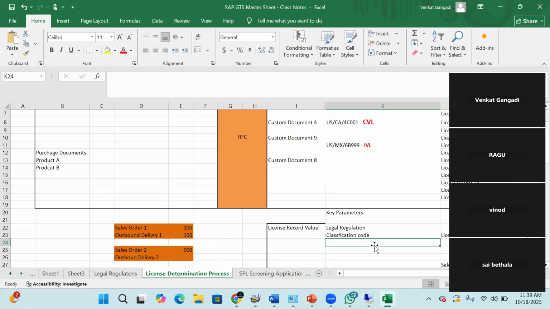Legal unit. Based on your legal unit, the system will determine the departure country of the transaction. So indirectly, it is referring to the plant of the feeder system. Correct, because we are mapping, right? We are mapping. Right.